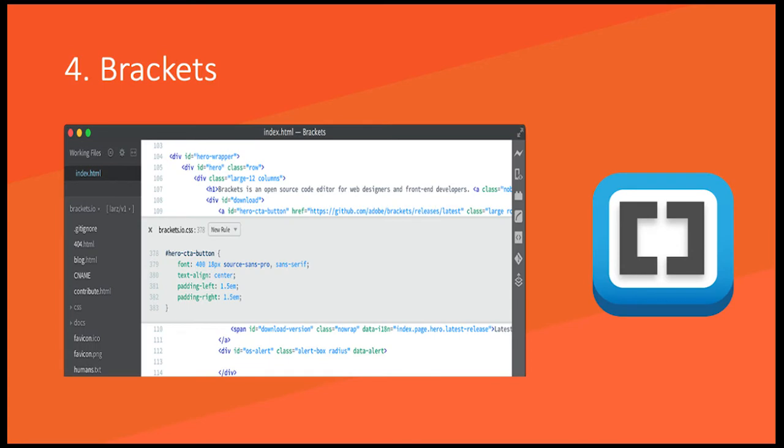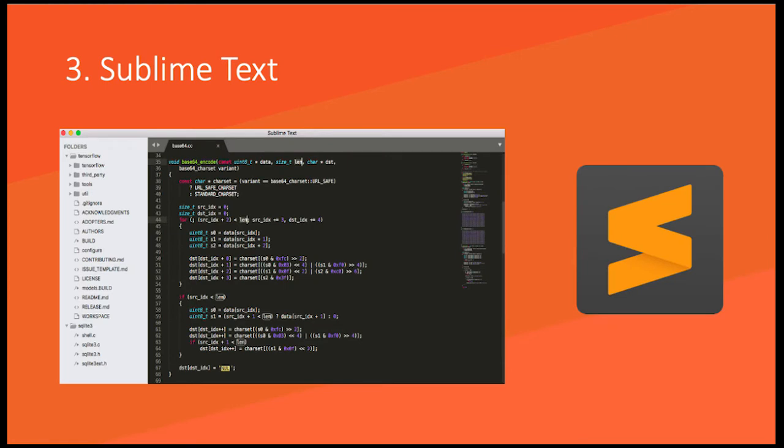The number 4 was Brackets. It is another free open source editor. Brackets is all about making it easy to design in a browser. It offers a wide range of coding tools including real-time visualization of the website you are working on, with changes reflected in real time.